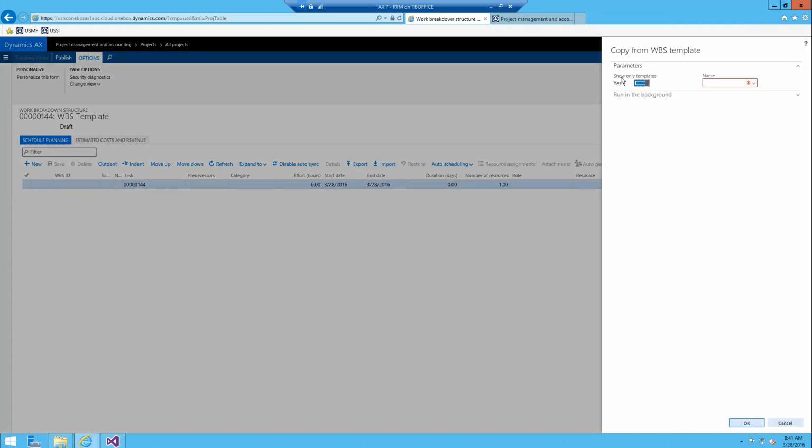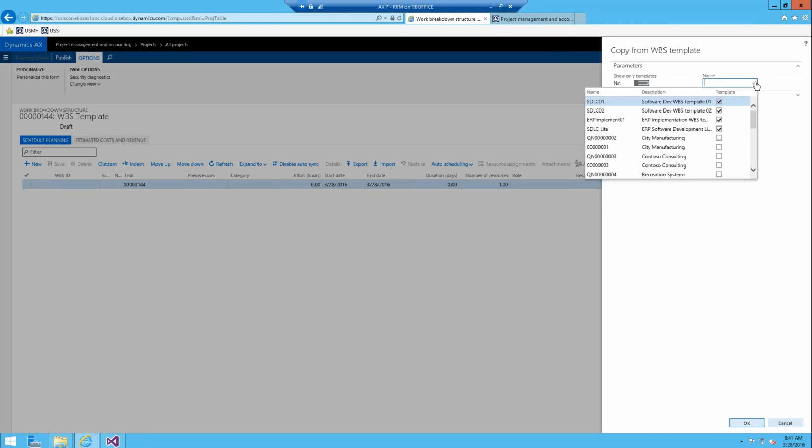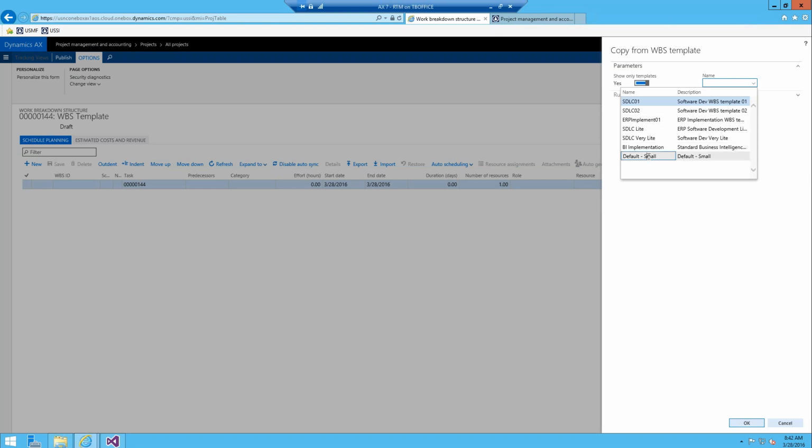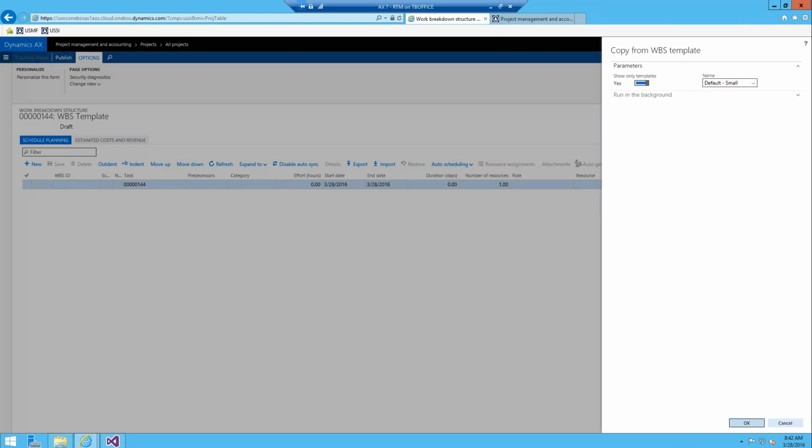And there's 2 options here. There's show only templates, which means it's just going to show you the templates that you have available from your template list. And I could pick default small and go on my merry way. Or you can click no, and it's going to show you all quotes and projects and whatever, and you can select whichever one you want and pull in its WBS that was existing on whatever piece of data you choose. I'm going to keep this at yes for our demonstration and just pick our default small and hit OK.